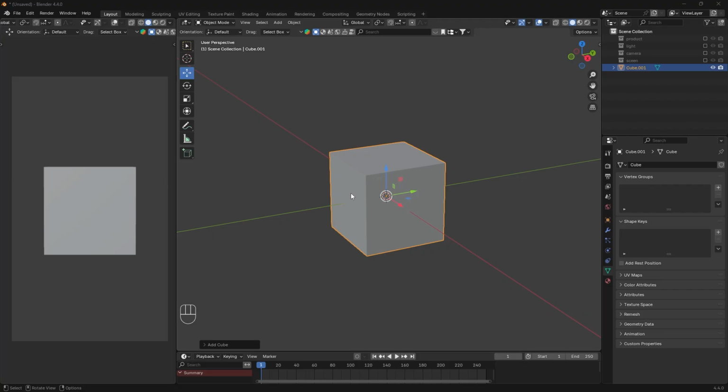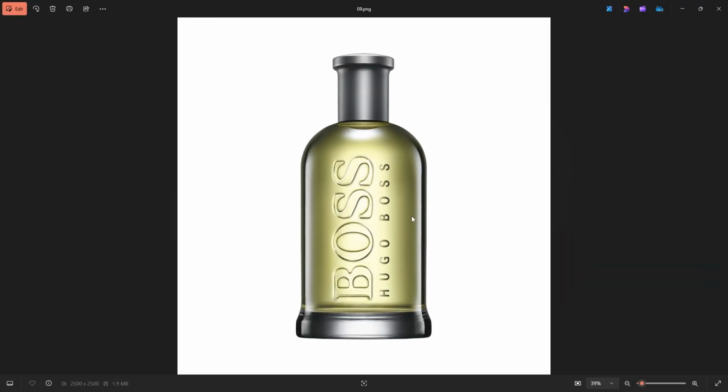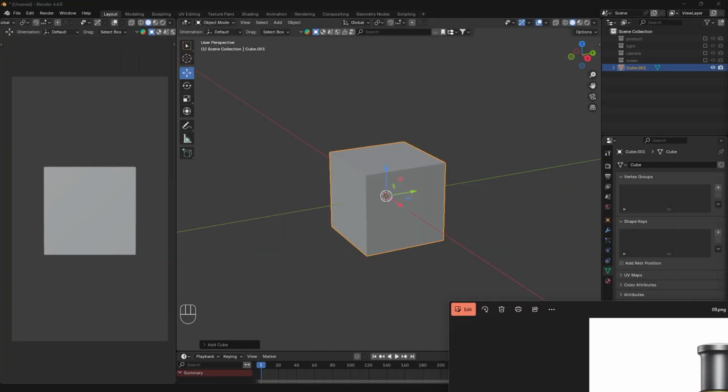Hello guys and welcome back to a new tutorial, and today we have a new product. So today we're gonna model this product, Hugo Boss. It's a perfume, and we're gonna make the modeling, the lighting and the texturing, of course. So let's jump into Blender.